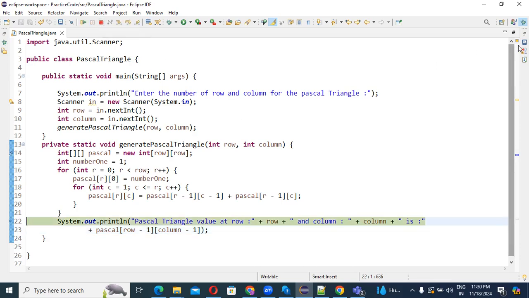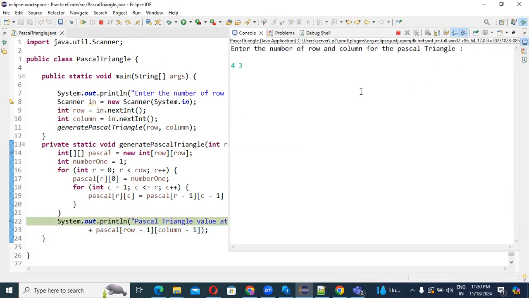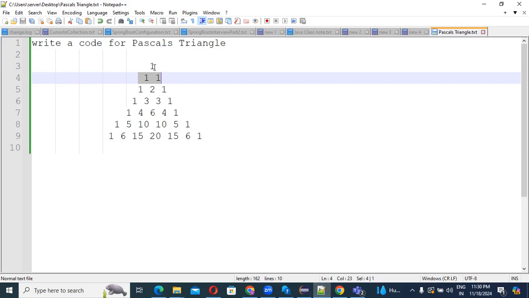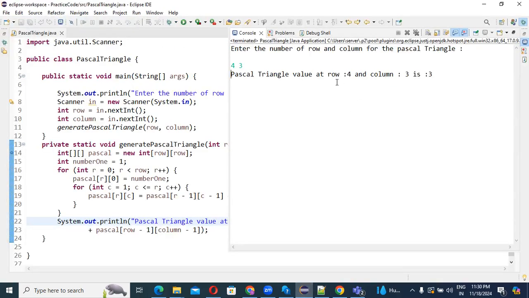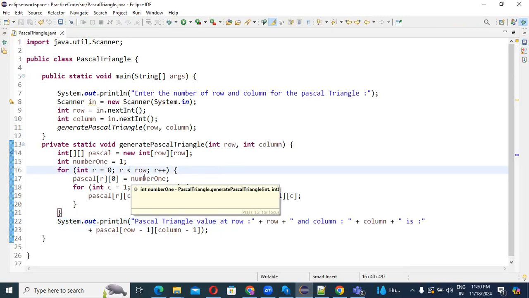You can come here and see that for the fourth row and third column the result is 3. You can check here: fourth row, so 1 2 3 4. Is the fourth row third element 3 or not? Yes. Fourth row third column is 3. That means as per this logic we are able to find the Pascal triangle.